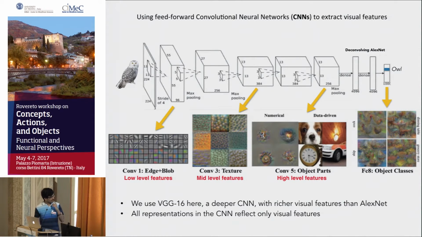Also, all the representations in the convolutional network are visual in nature. They are not trained on any sort of semantics, in the sense that they don't know that a cat is more similar to a dog than a cat is to a car. They don't know that. They just think of everything as distinct objects. So whatever drops out of these networks is purely visual, so we can just use all the features out of the box.